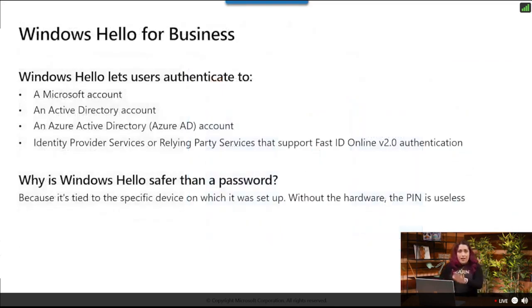But there's actually another tool called Windows Hello for Business, and that's actually how I log into my computer. Windows Hello lets you log into your Azure Active Directory without a password by using your PIN or a face scan. Now that PIN and face scan is only good for that one device. So even if someone got my PIN or somehow my face, they're still going to need my device.